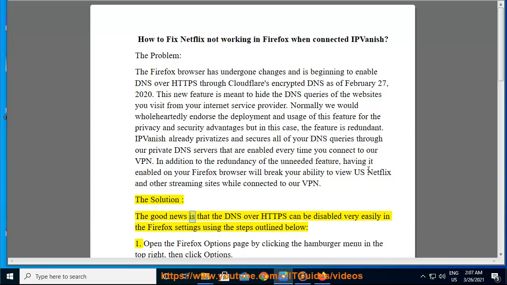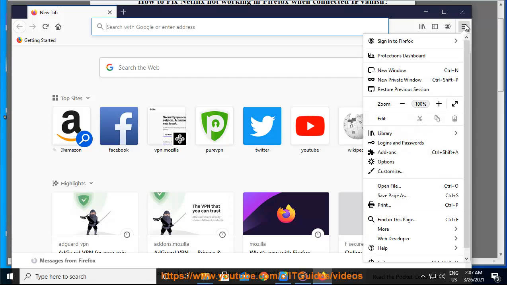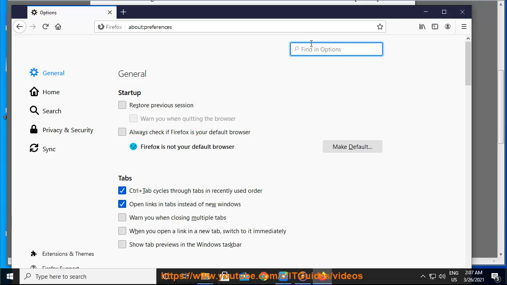The solution: the good news is that DNS over HTTPS can be disabled very easily in the Firefox settings using the steps outlined below. 1. Open the Firefox options page by clicking the hamburger menu in the top right, then click options. 2. Scroll to the bottom of the options page and click settings.